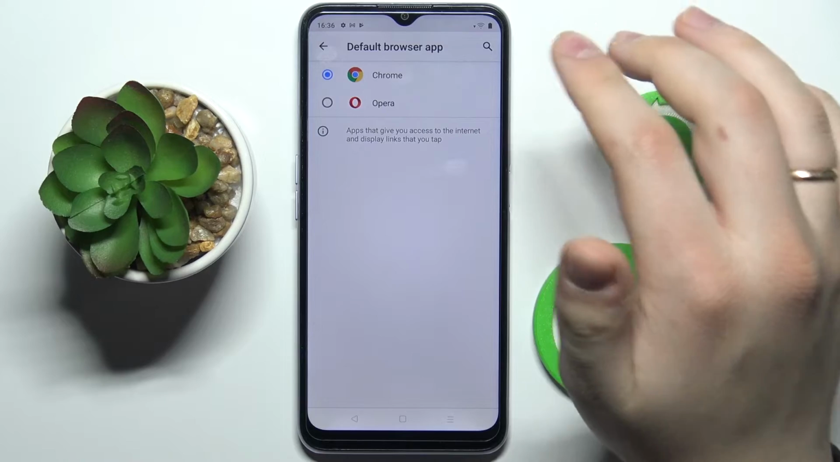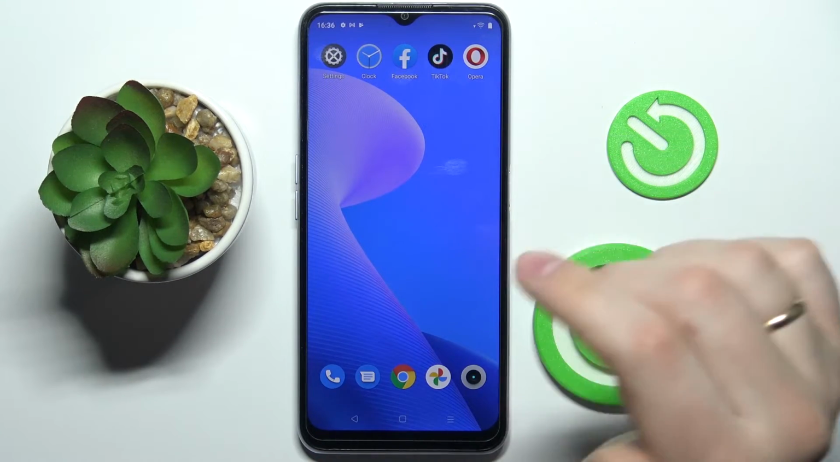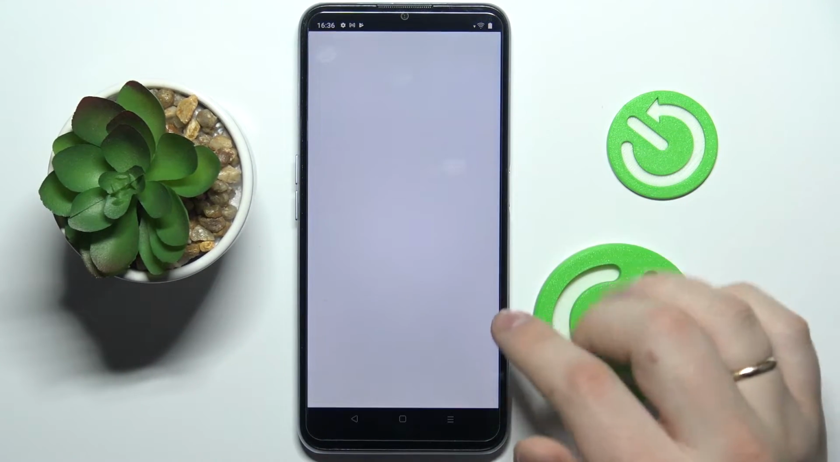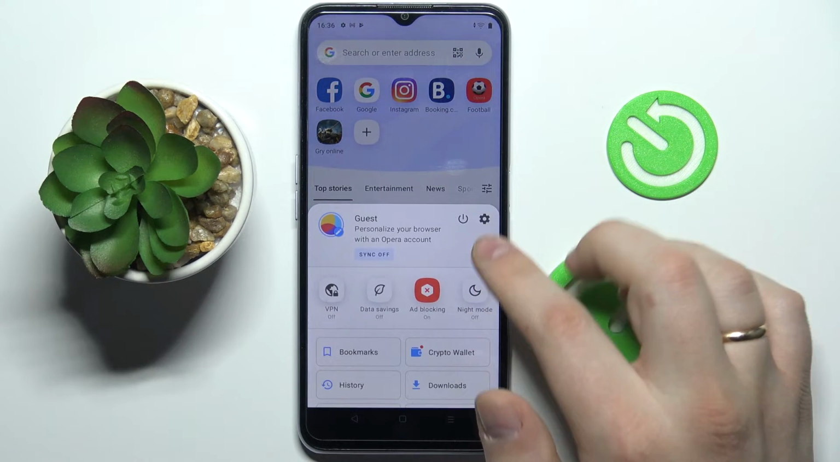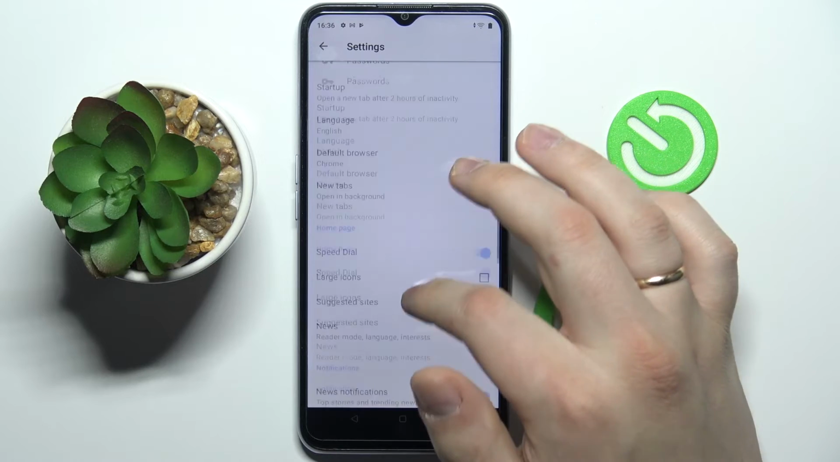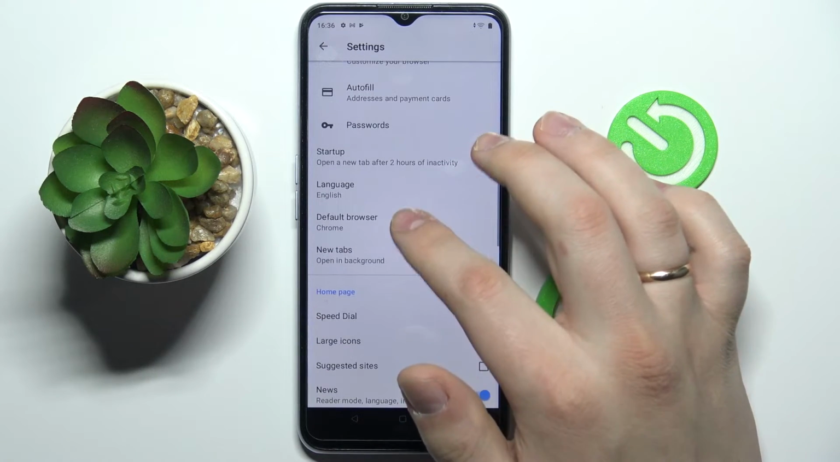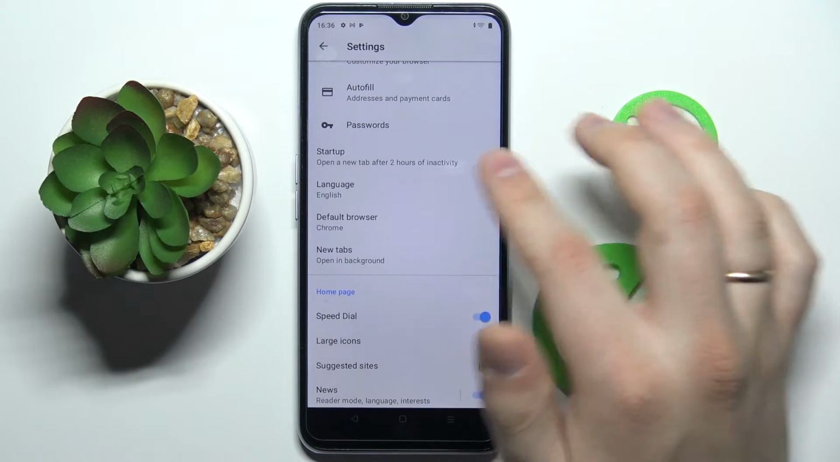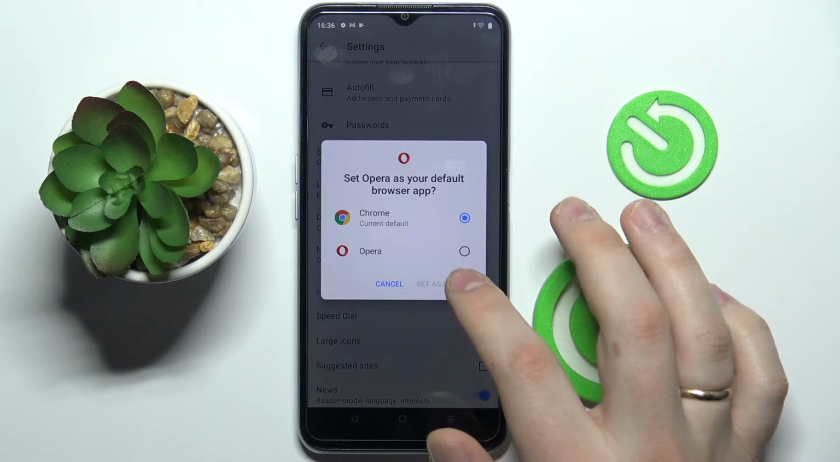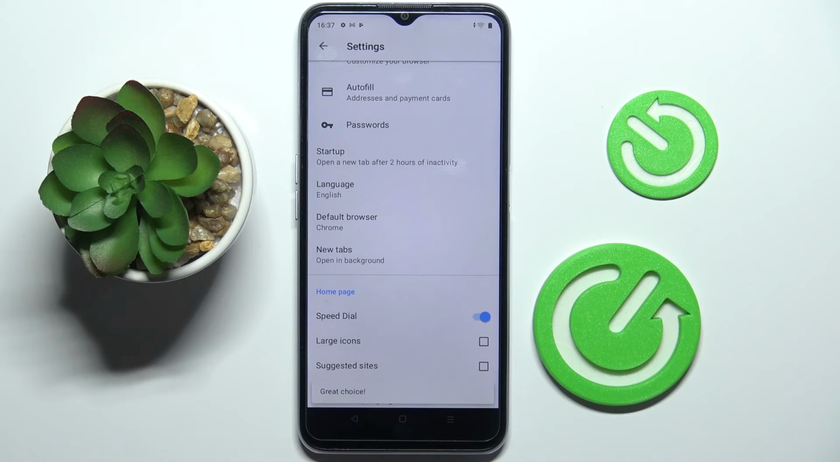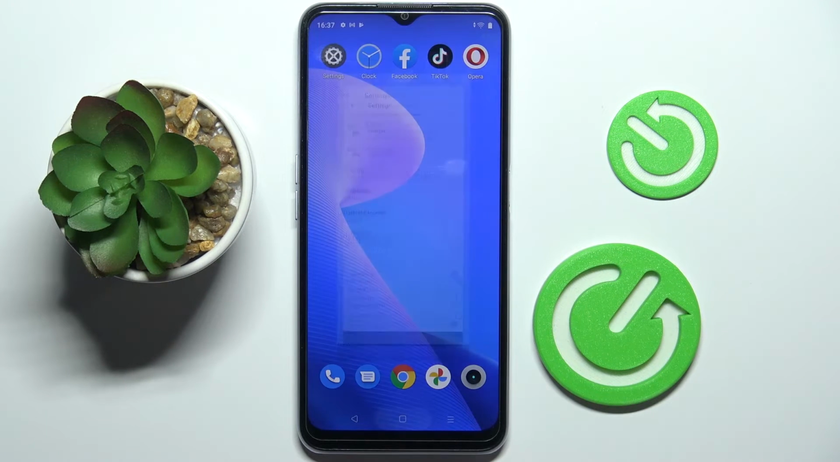There is also a second way to make the Opera default browser. So open up the Opera, go for settings. Here scroll down a little bit and you will see the default browser setting, tap on it, click on next, select Opera and choose set as default. So that was pretty much it for this video.